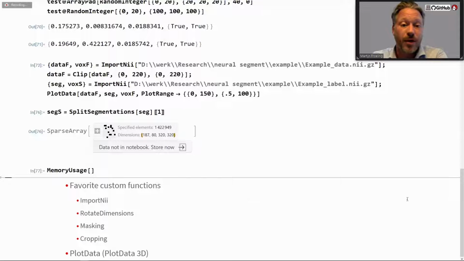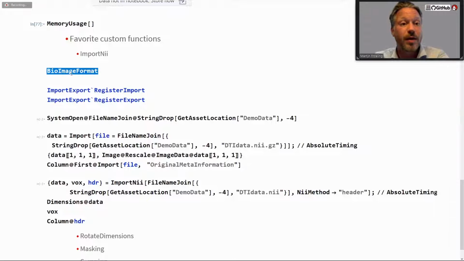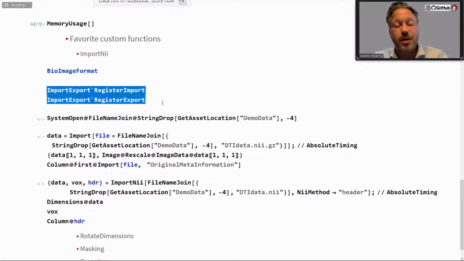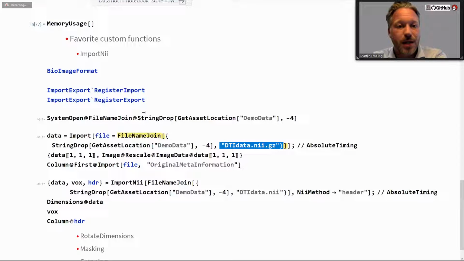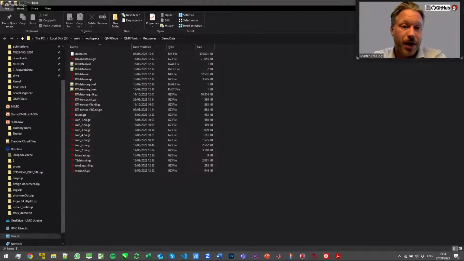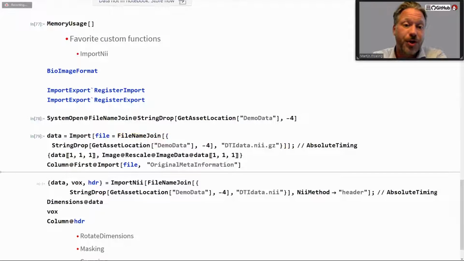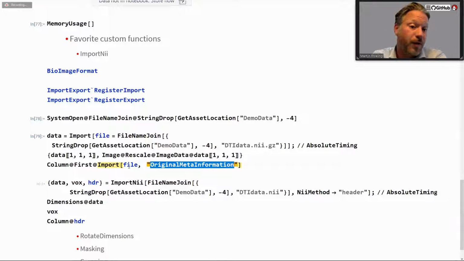Some other custom functions: import NIfTI. The data that I use I store in NIfTI format, which is supported by Mathematica natively with the bioimaging format. The import-export registers are done locally in the toolbox, so that they don't conflict with the normal loading of NIfTI files by Mathematica. So this is one of the data sets in the demo data folder. In the demo data folder, I have a list of NIfTI data sets that I use for this demonstration. I can load it with the normal Import function, and I can also get some meta information from these files.